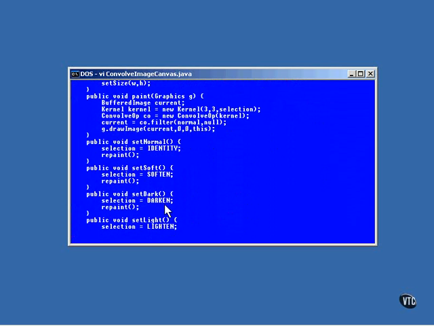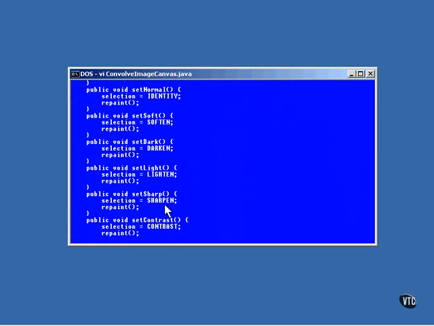Each one of these methods puts the address of an array in the selection for use in the paint method. Now, this collection of methods makes it possible for something outside of this class to select which one is used and which picture is displayed. Now, let me show you how that works.